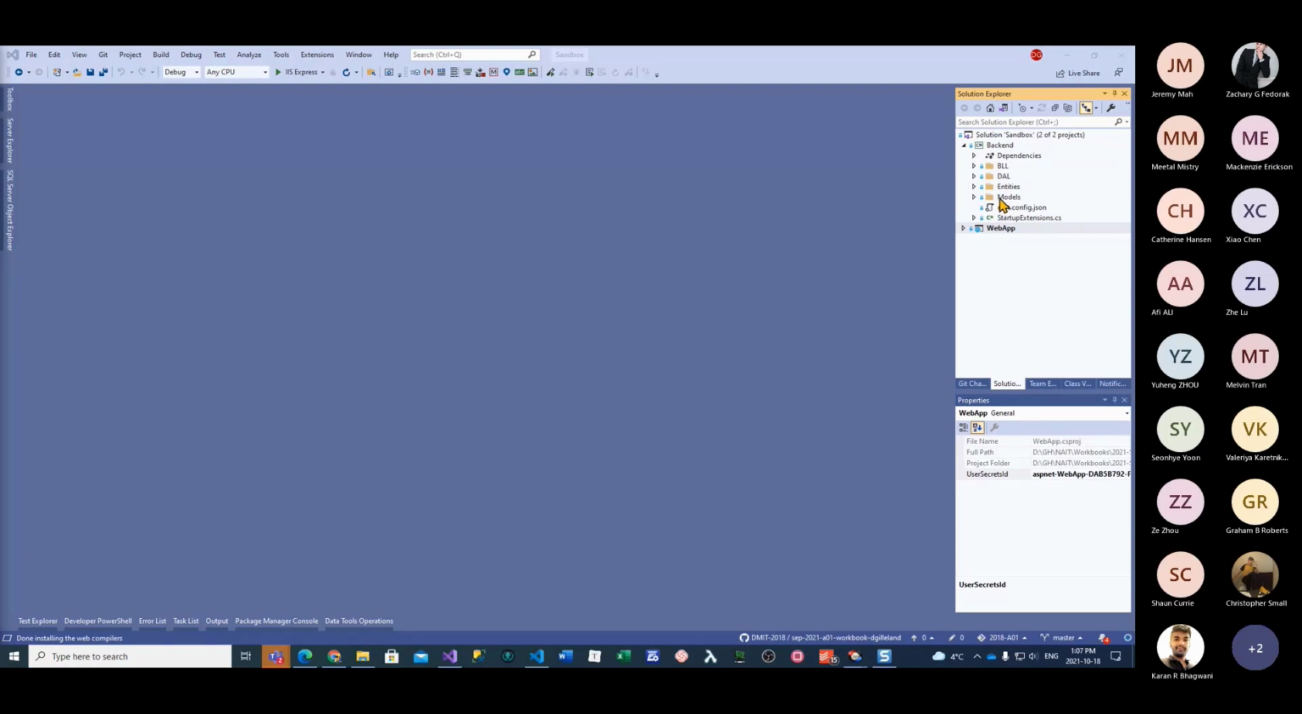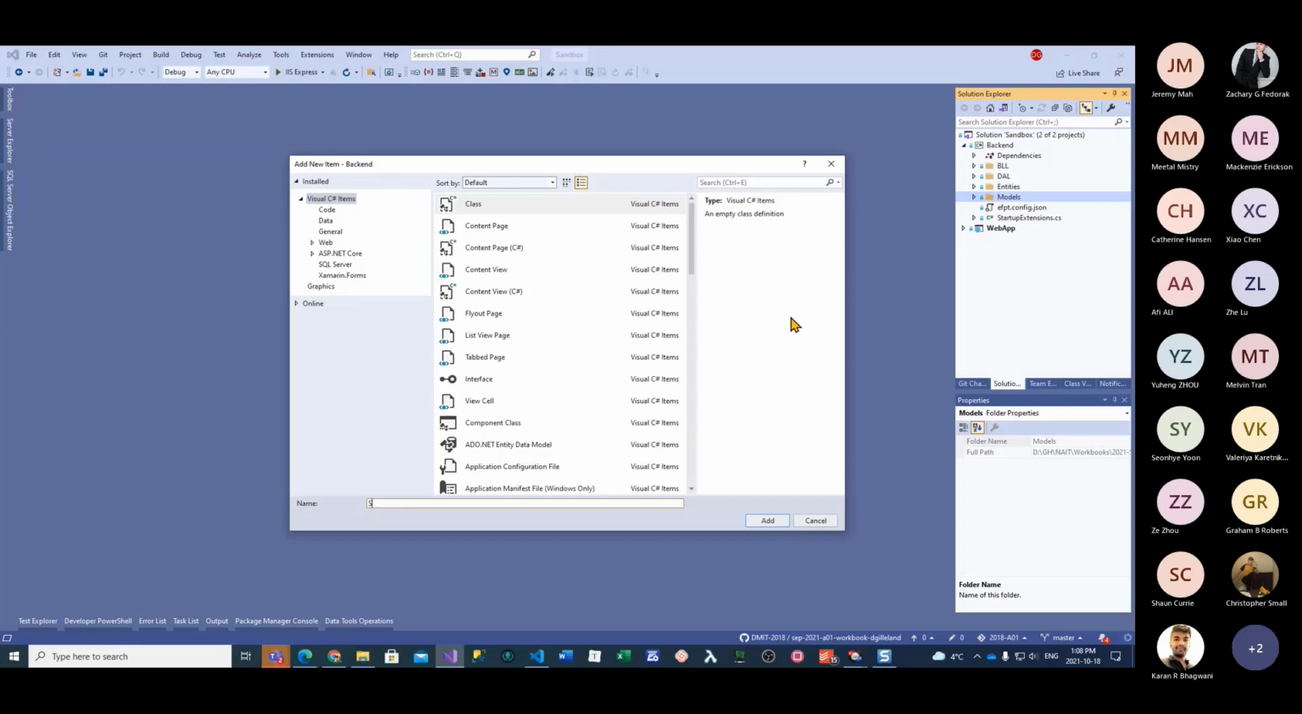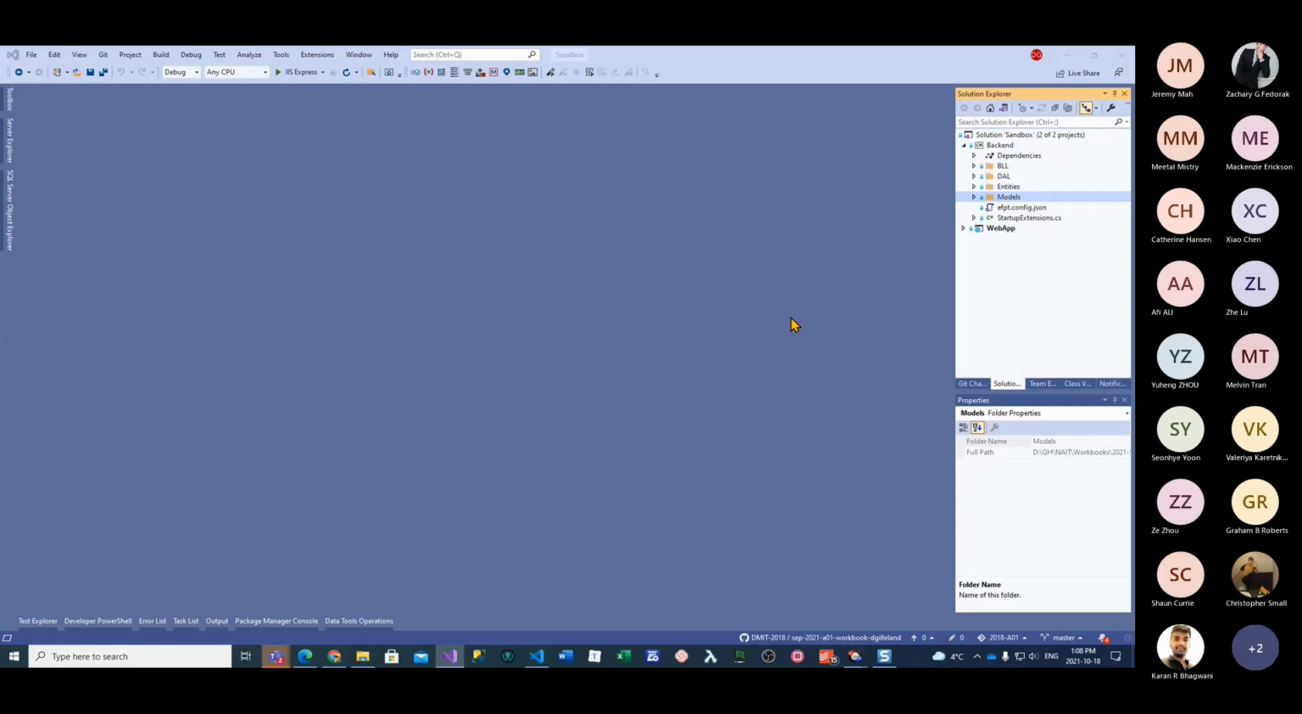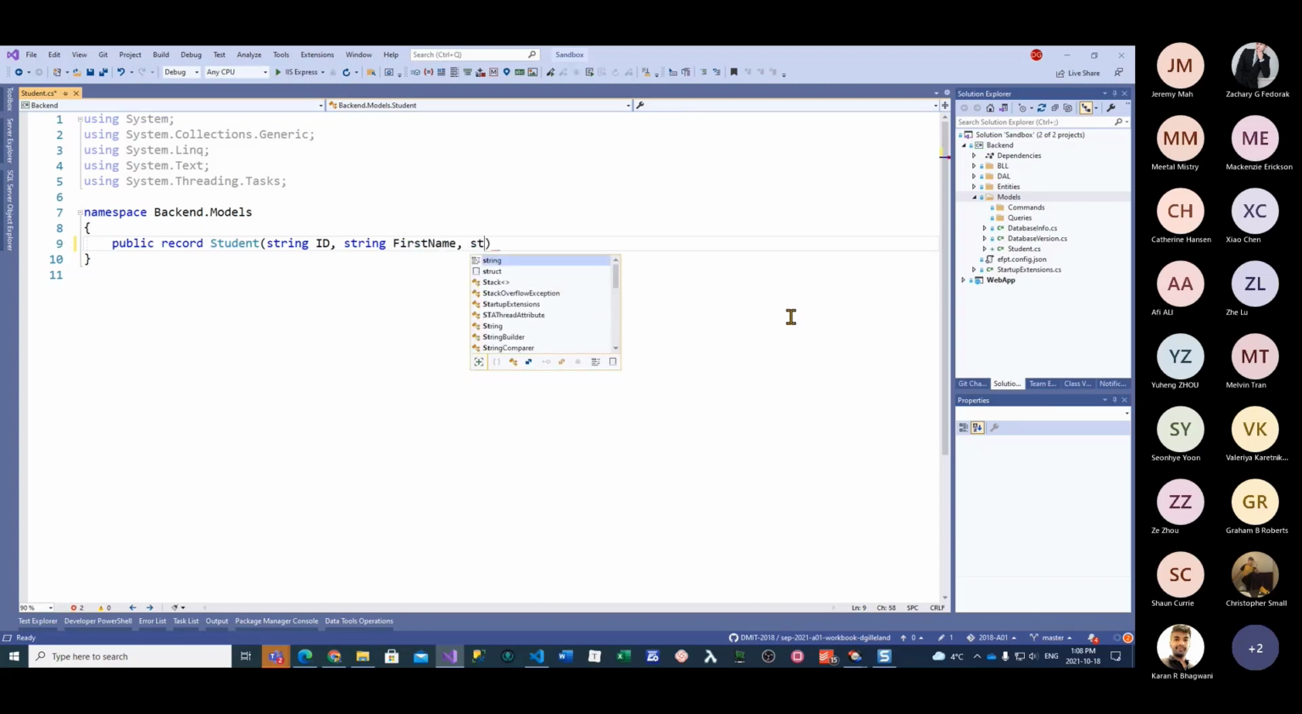And I'm going to right click on models. I'm going to add a class that I will call student. But I'm going to change it from being a class to making it a public record of a student, where I have as a string the ID of that particular student, and another one for the first name, and another one for the last name.